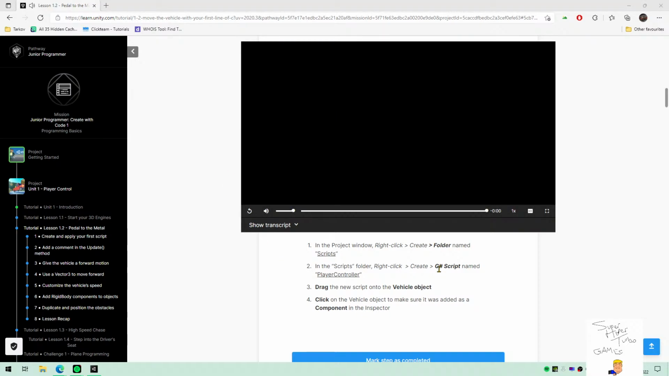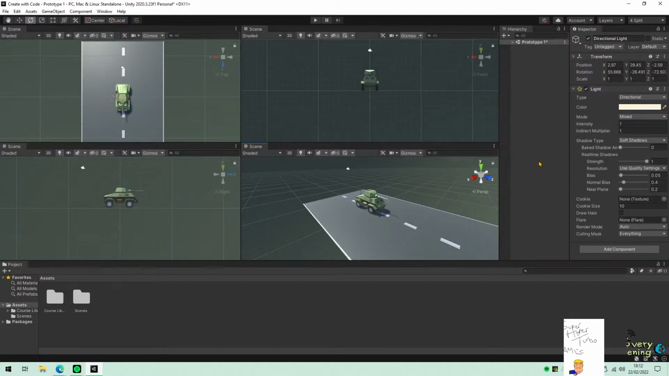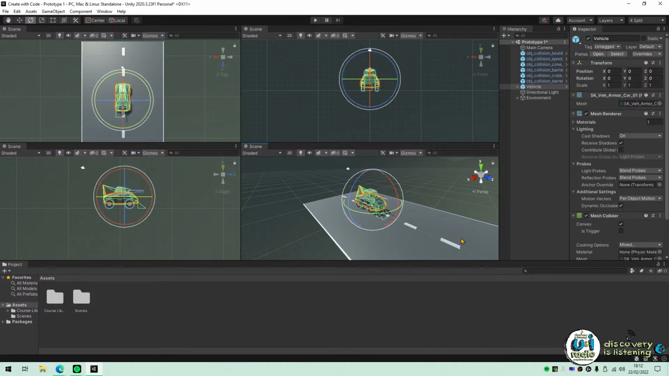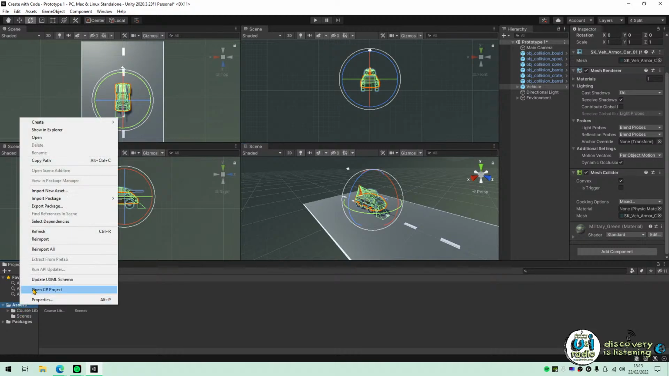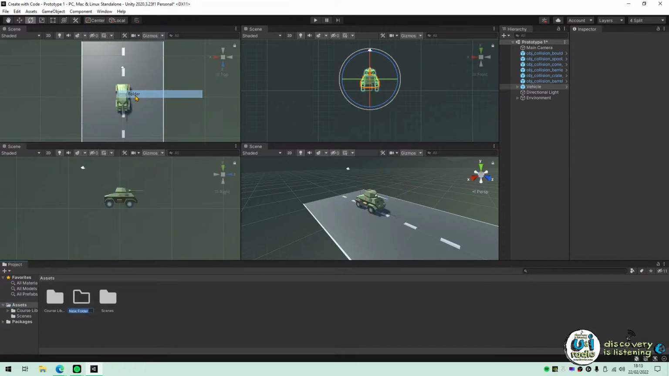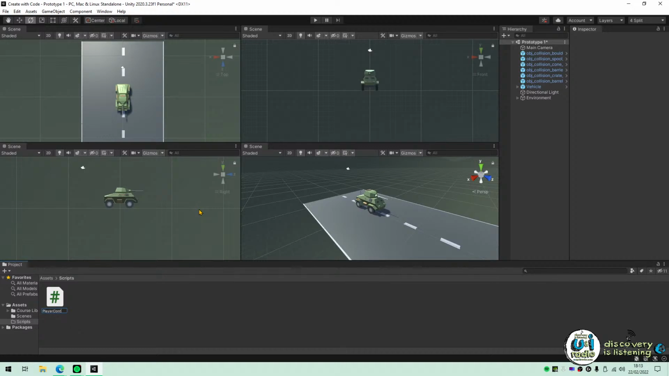Okay, that seems quite straightforward, so let's crack on with that. I've moved things around, so it looks slightly different, but essentially we can select our tank over here. Let's create our folder, scripts, and create our player controller.